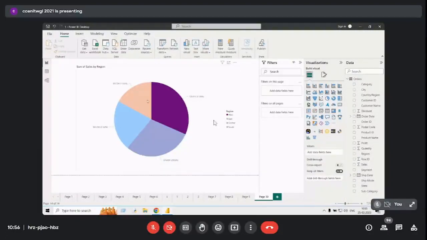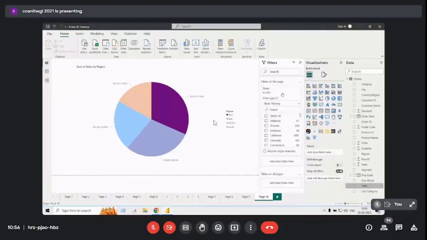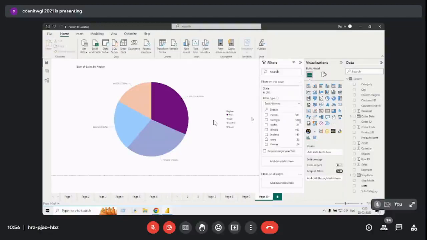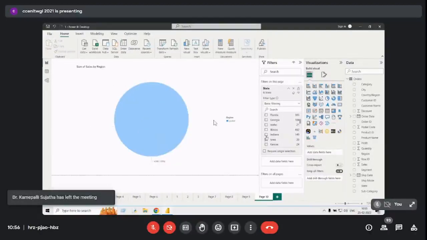So this is a basic pie chart where I have represented region and sum of sales. Now I just want to have some other things, maybe state wise. Specifically I am interested in California, in the west region. Anyway, these regions depend on this, how much sales are there. In this way you can select the basic options.